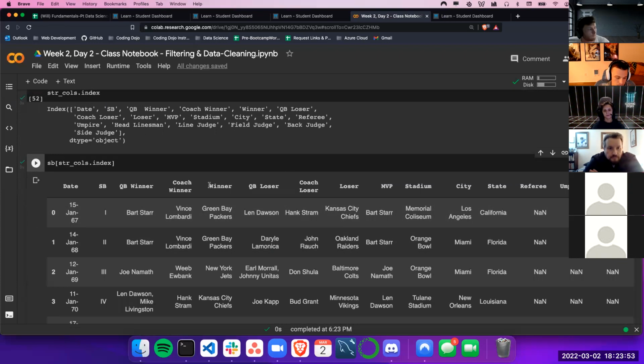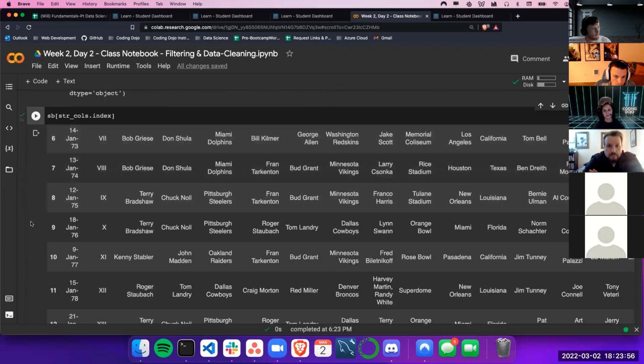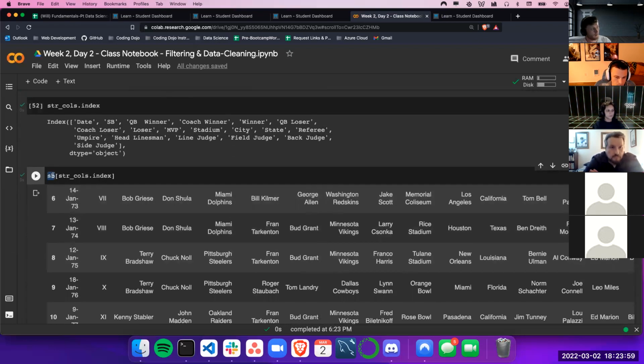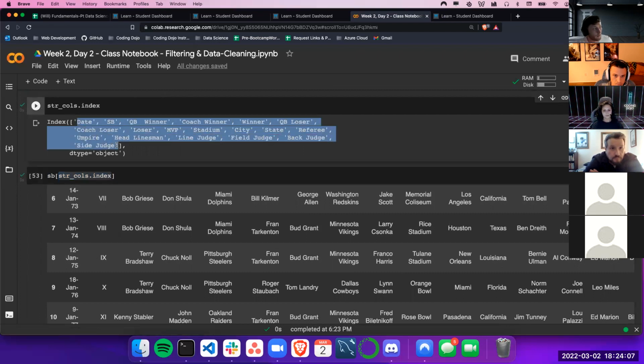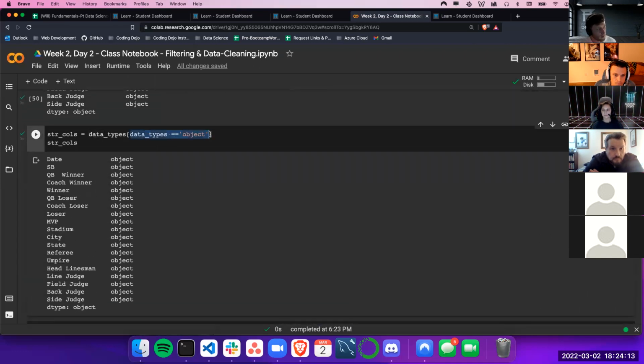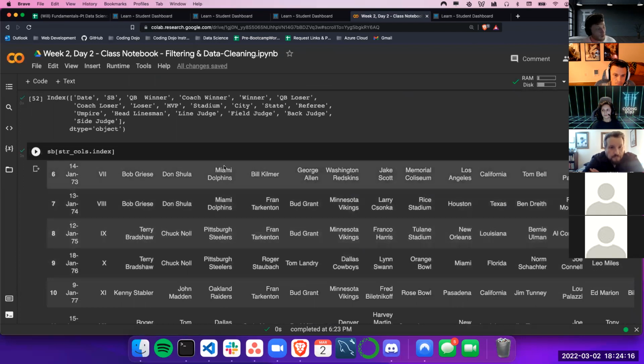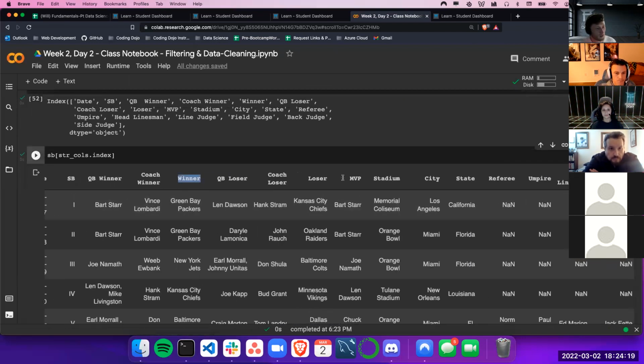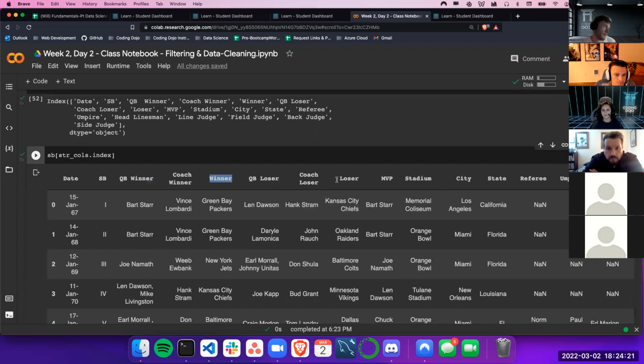Any questions on that? So I'm taking my data frame and saying I just want the values from the str cols index, which is all those column names. str cols is just the ones where the data type is object. And then I just get all the values back from the columns that are objects. Nothing to do with numbers here. Any questions? Okay.